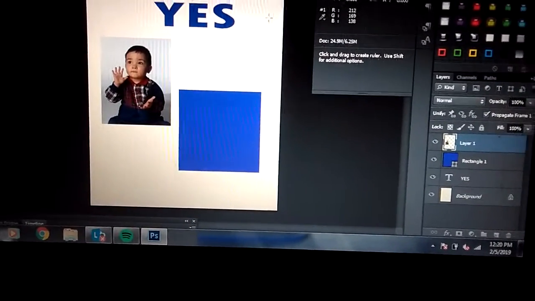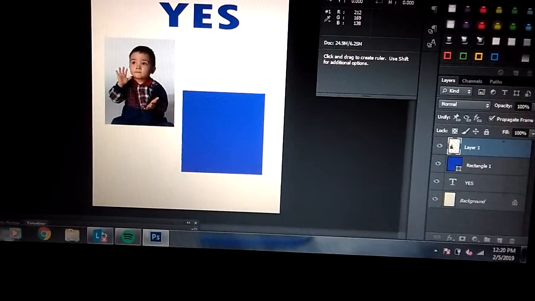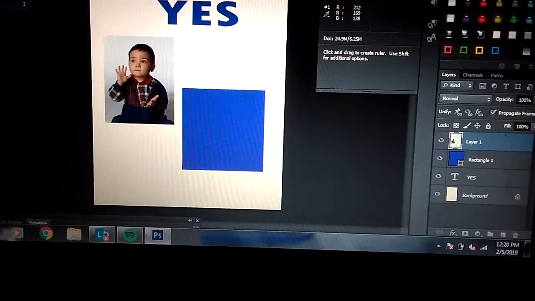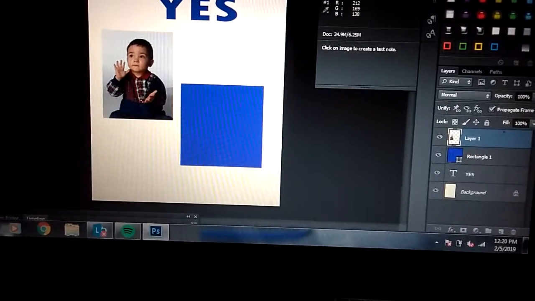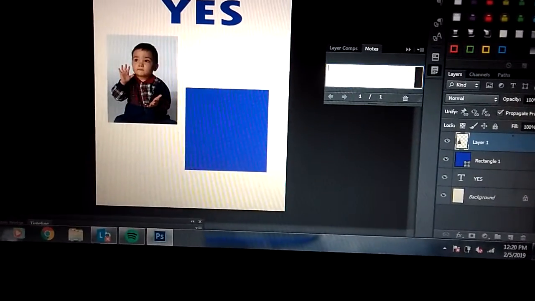Now we have the ruler tool. It's gonna give you your information, your ruler, which size you're working on, and all this and all that. Then we have the notes tool. The note tool is the same as the text tool and all that. So it's gonna do some stuffs.